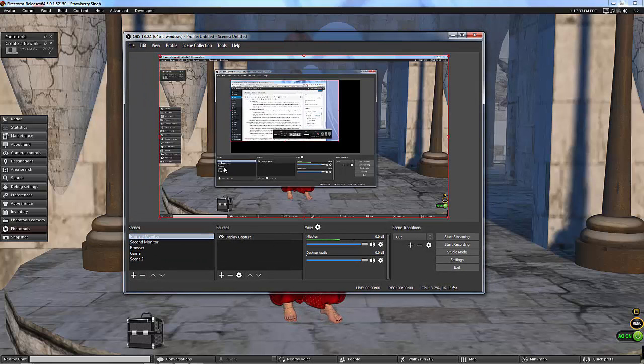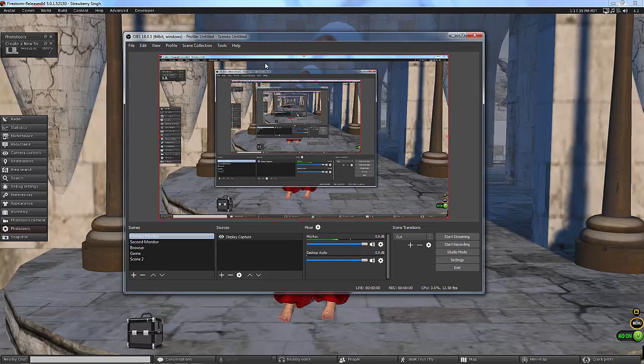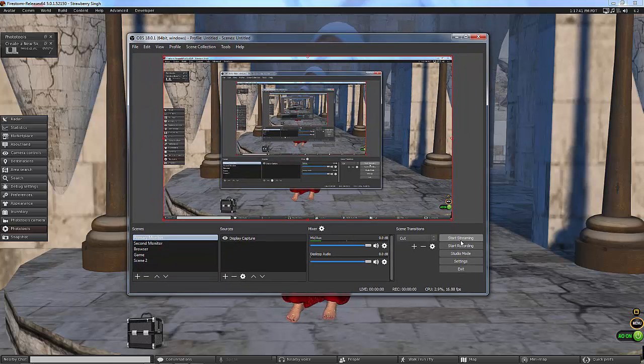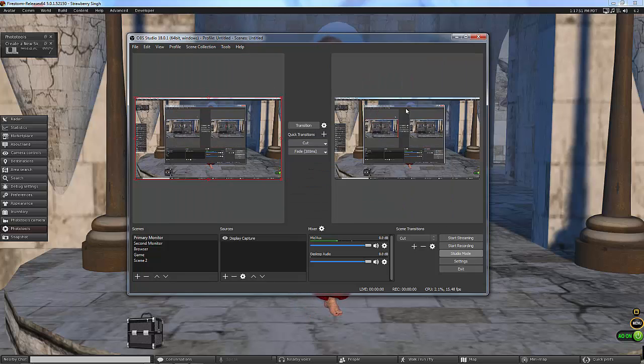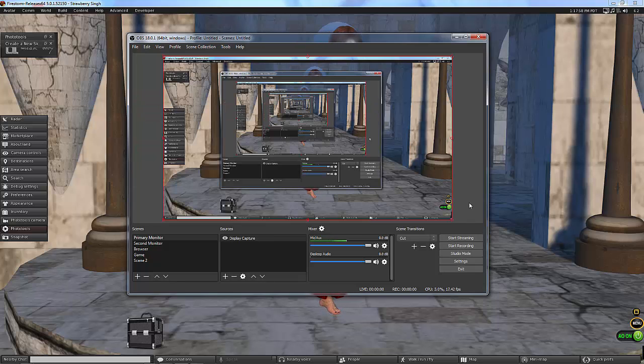capture. Once you have what you're capturing, that this is what I want to stream, I can start streaming, and it's going to start streaming to my YouTube channel, and you can see it streaming and all that. I can also start recording. I can put it into studio mode, which I don't really use. I guess this is for transitioning and different things, but I don't really use that. And that's it.